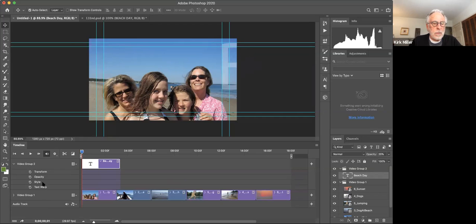Notice that there's other options that we can animate as well. We can animate opacity over time, style over time, text wrap. I want to just affect the movement. So if I click here, notice that it adds this little gold diamond at the bottom of this. Well, this indicates a keyframe.